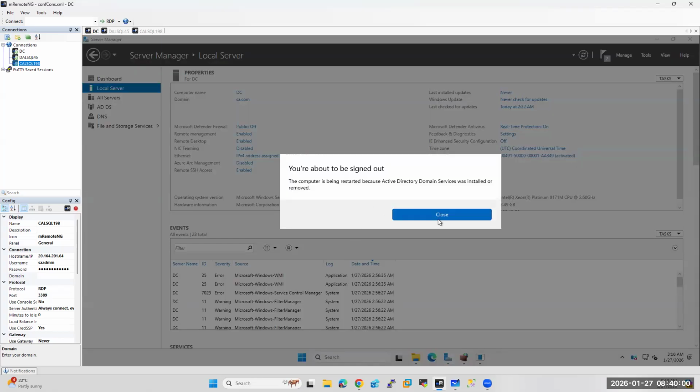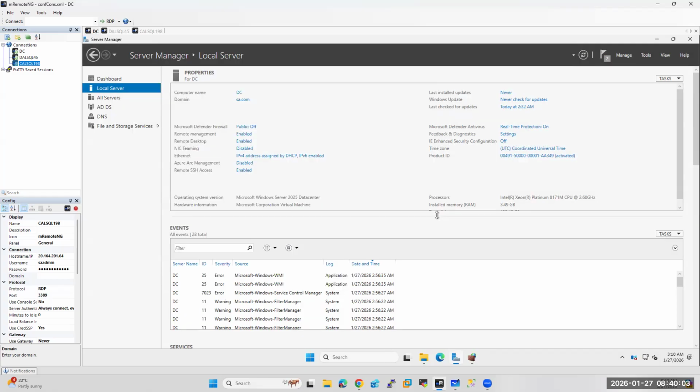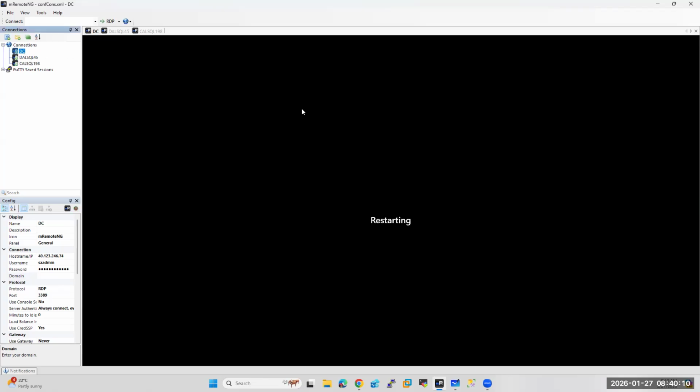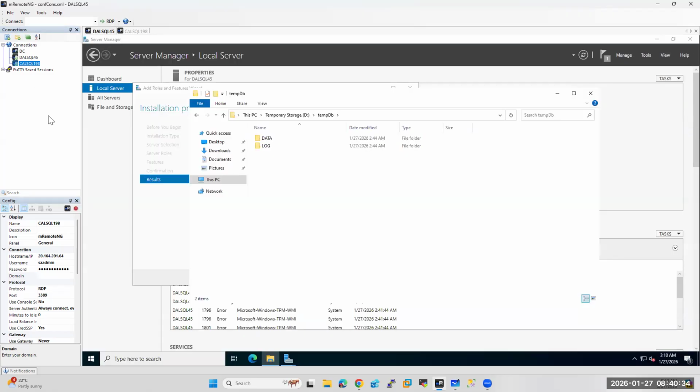Okay, the server is promoted as a domain controller server. Now it will boot your operating system. Only one thing you need to do: mention the sa.com domain name. Now that the server is promoted as a domain controller server, if you want to add DAL SQL 45 and HO SQL 45 to this domain, what is the major prerequisite you need to remember?